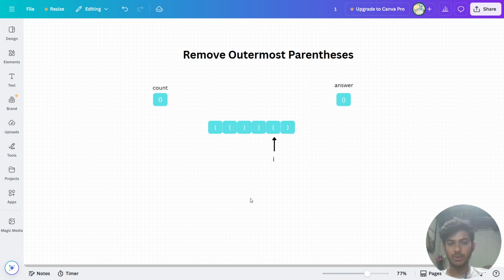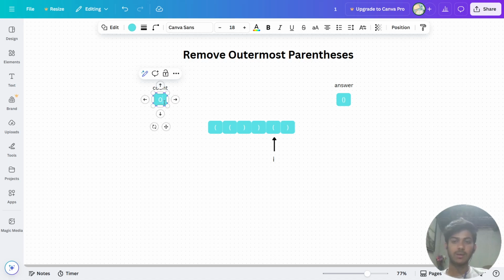My count is 0. I'm pointing to an open bracket. So again check, is it close? No, it's not. Is my count not equal to 0? No, it is equal to 0. So don't add this to the answer. And again check, is it open? Yes, it is. Then increase the count by 1.